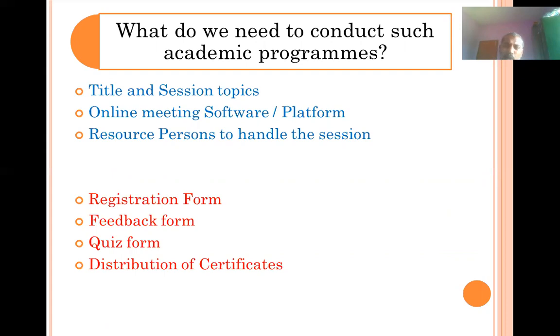So when you are planning to conduct an event, any kind of event for that matter, basically you need the following components. So you need to have a title and session topics, and you should decide on which platform you're going to organize your program, either Zoom or Cisco or YouTube or Google Meet or Google Classroom. So in which platform you're planning to conduct your program. Then you should find out suitable resource persons to handle the session. So these three are the very, very essential things.